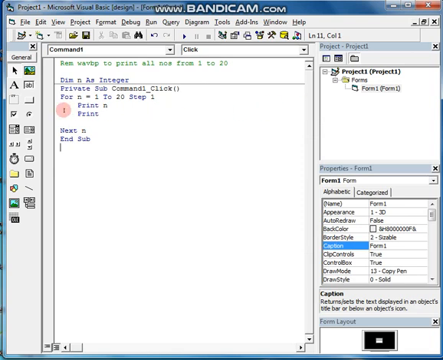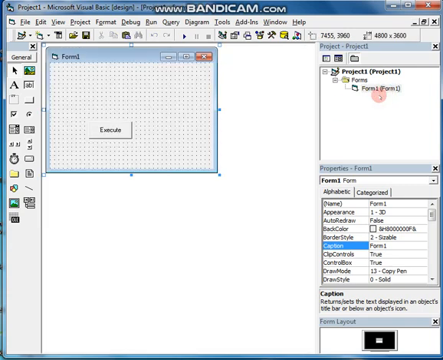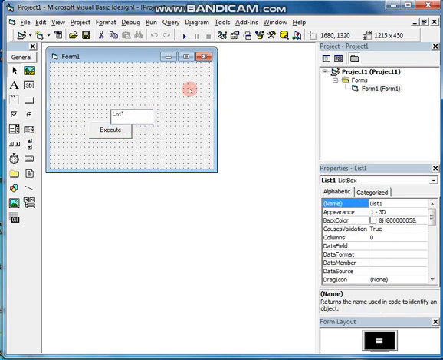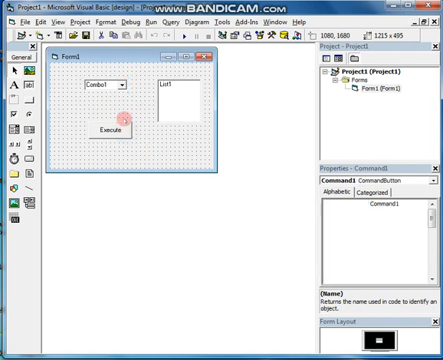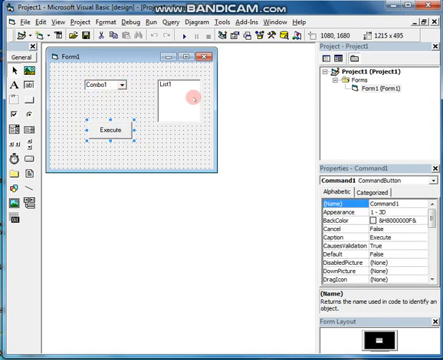Now suppose the same result, I don't want to show in the form. I want to show in a list box, because list box is the control which can display many contents, many items, and combo box also is a control which can display many items. So simultaneously I want to show in combo box as well as in list box.